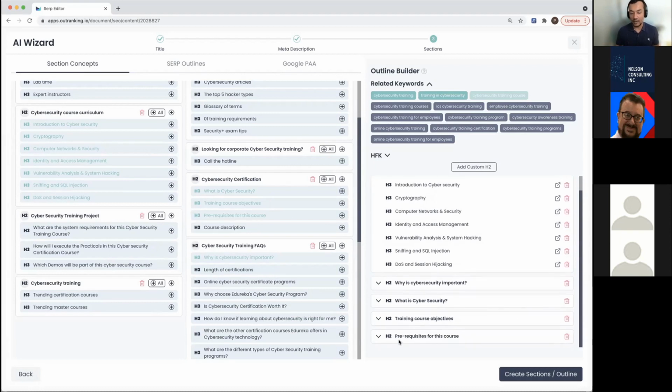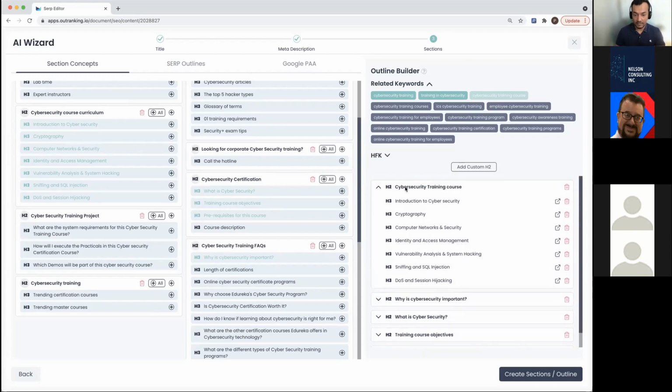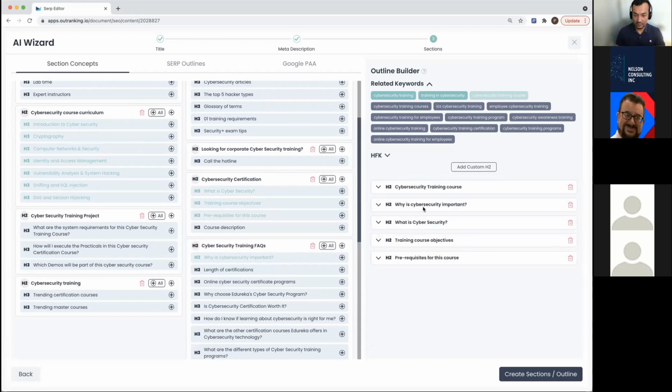And mind you, this is a training course that you are creating, so relying heavily on SERP data is not advised. Here you'd need your own research or your own set of information that you can feed the AI to create content upon. Okay, so we have some here. Now let's arrange it. What is cybersecurity should go up first, then why is cybersecurity important, then objectives of the training course, and prerequisites.